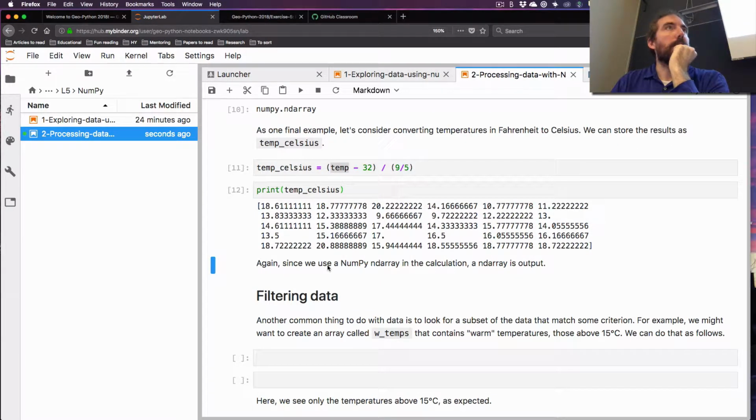Do you have any questions about what we've been doing here with creating some arrays and storing values?